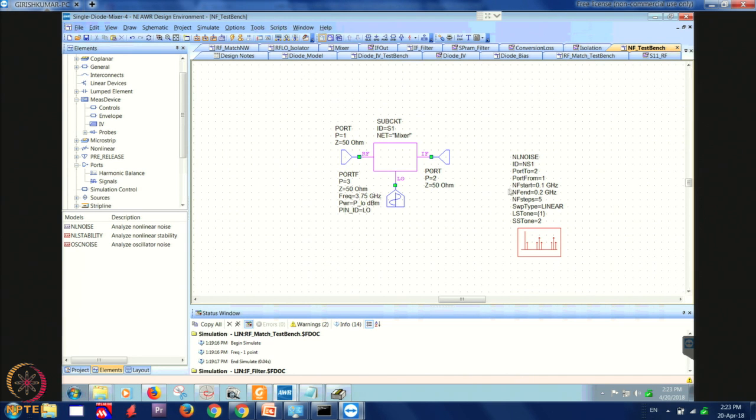Now, we have to set appropriate values of NF start and NF end, and these values will correspond to the RF bandwidth. Let us say the RF signal centered at 4.25 gigahertz has a bandwidth of around 100 megahertz. So, the IF ranges from 0.45 gigahertz to 0.55 gigahertz. So, NF start I will set it to 0.45 and NF end I will set it to 0.55, and steps I will use 10 steps.